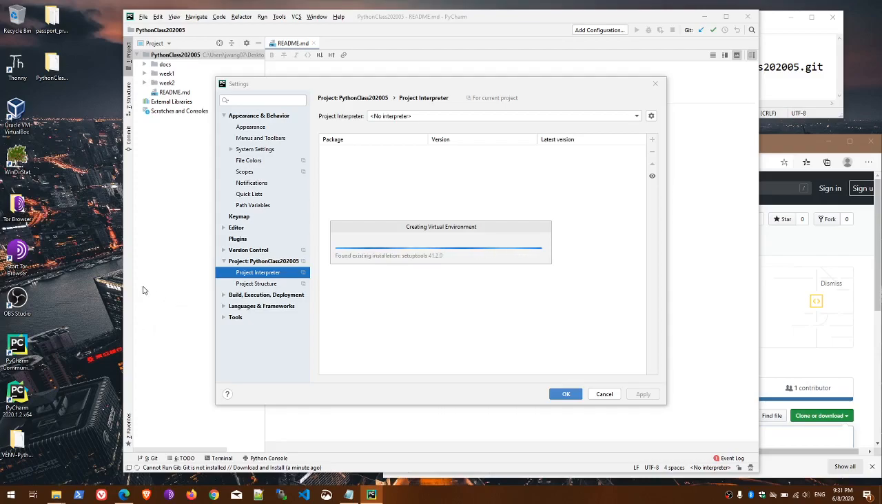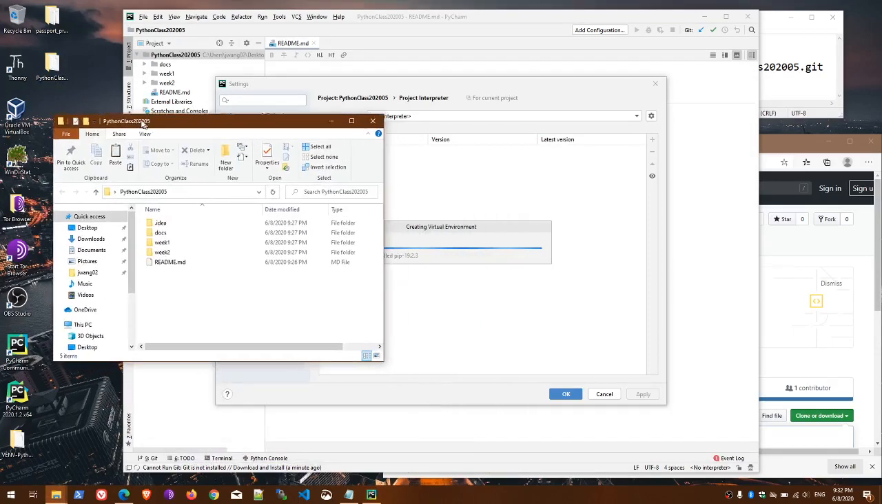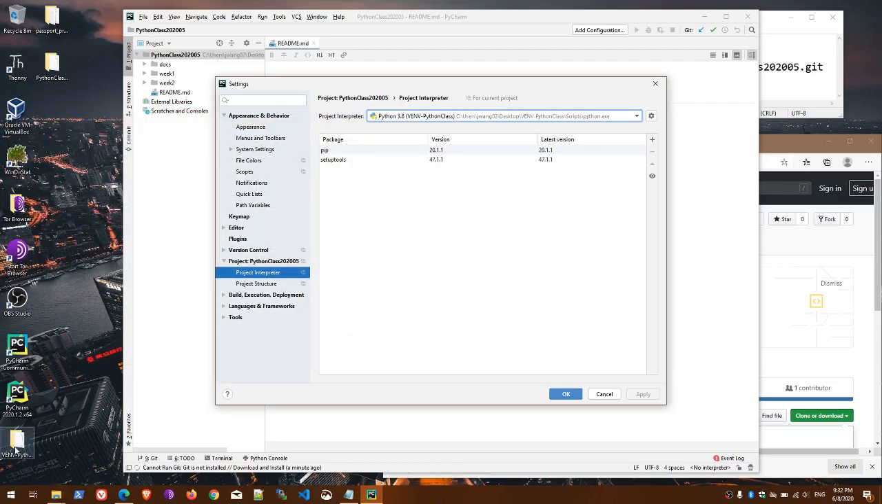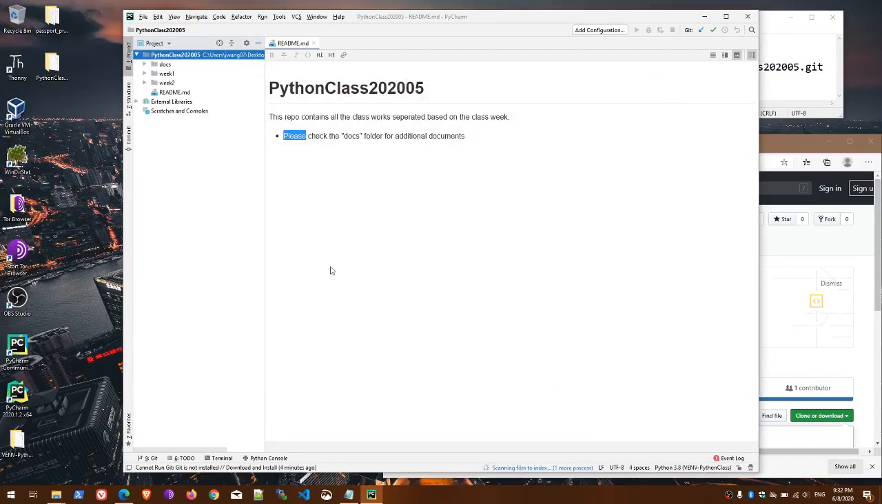Again, what I just showed you is, if you start from the beginning, it will default to a directory underneath PythonClass202005, which I don't want. I want to put it on the desktop instead. So you just override that. That's what I did. That's all you need to do.